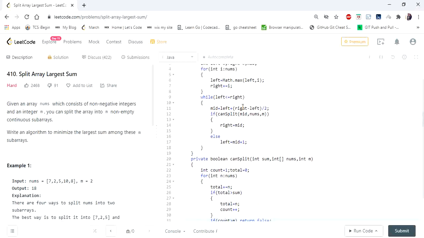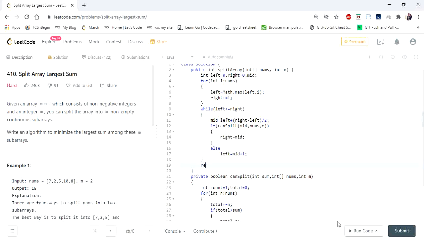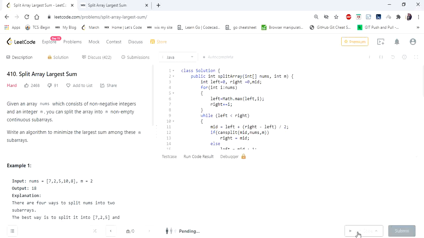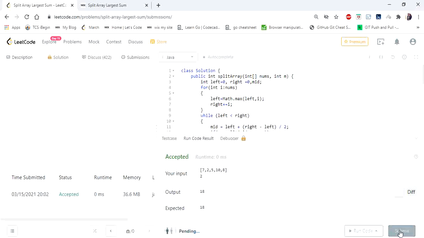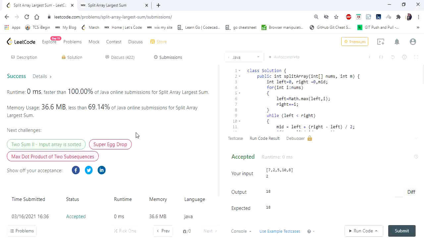And in our main function, it is going to check if the value is higher, then we are going to set our upper bound or right pointer to mid. If not, if it is a lesser value, then we are going to set our left pointer after mid. So after calculating, our left is going to hold the actual output, so we are going to return left. So let's run. Yes, the solution is accepted and it runs faster than 100% of the solutions submitted.